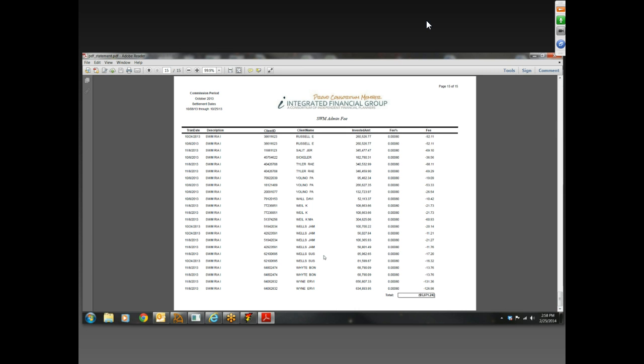Now, when it's time to pay your advisors and you run the final processing function, it'll generate the same statement, but it will add a year-to-date product type. Okay.